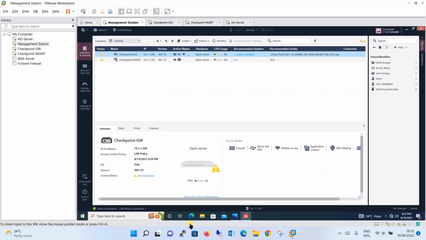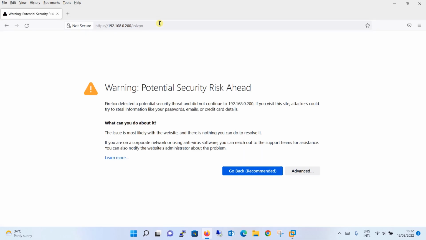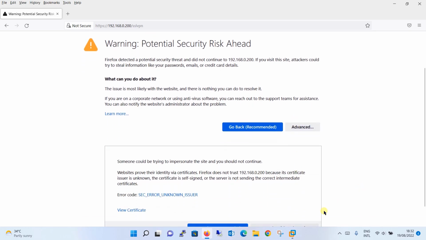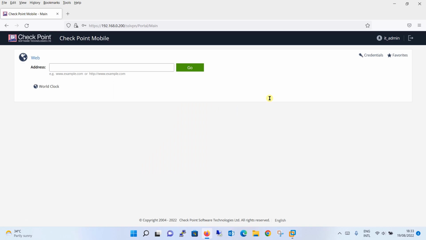Now we will be testing the mobile access. Okay. So just coming out from our VM, going to the outside network, we will be trying to browse the link using the portal IP address, that was https://192.168.0.200, which is the WAN IP, slash SSL VPN. Open this link and let's test with one of the users. One user was IT underscore admin. Entering the credentials, click on sign in, and you can see you are able to access.